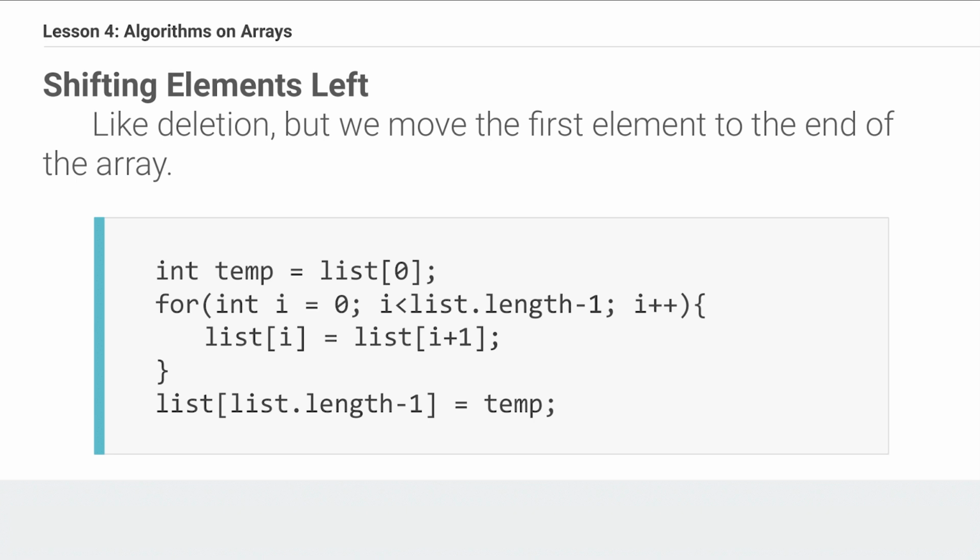So the first one I wanted to demonstrate is shifting elements to the left. This is kind of like deletion in that you would have to move elements to fill up that space, but in this case, we're going to take the first element and move it to the end of the array. So we're taking all the elements, moving them one position to the left, and then taking the first one and moving it to the end.